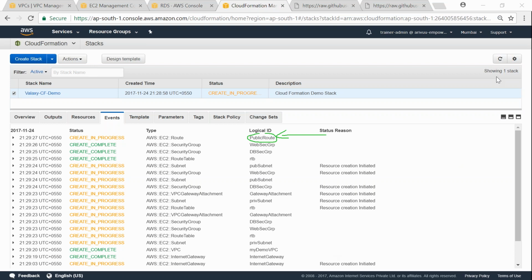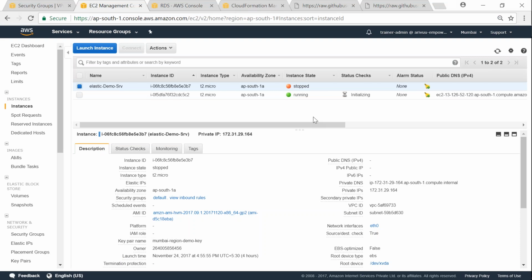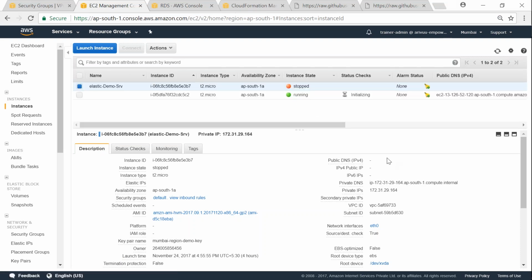And I'm just going to hit on refresh. And the public route has become private route now. Just give it a moment. We should be able to get our resources up and online in a minute. You can see here my web server is already up and running and it should be ready for use.